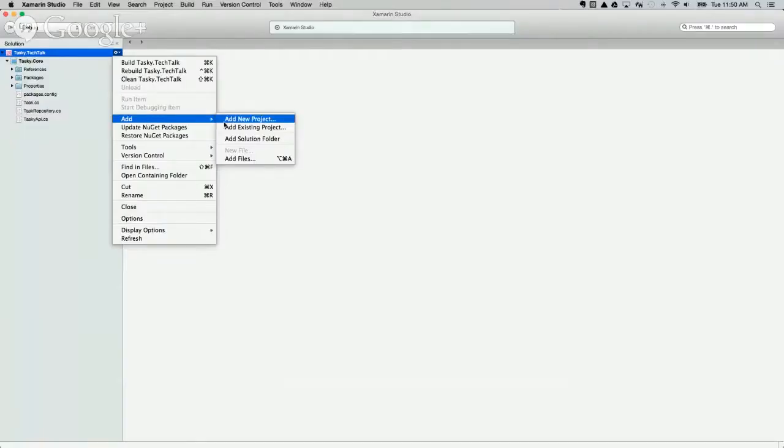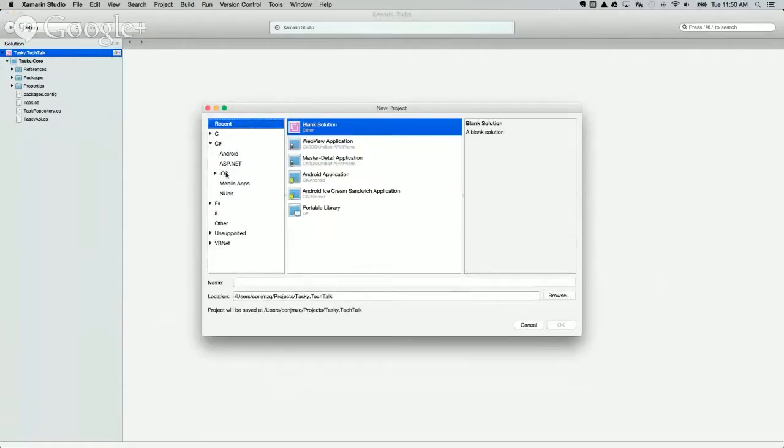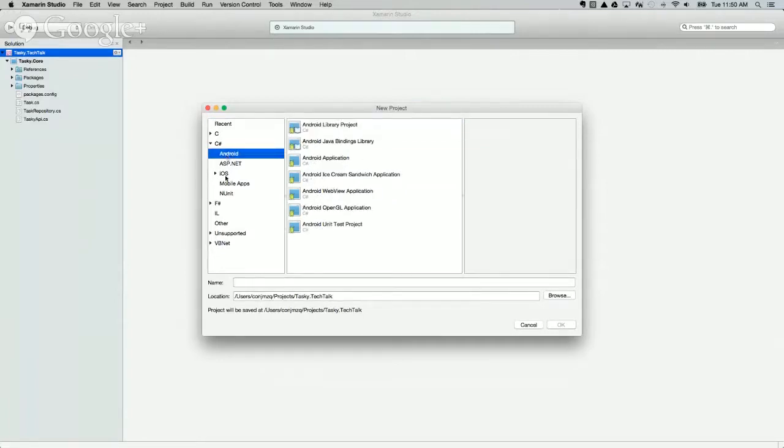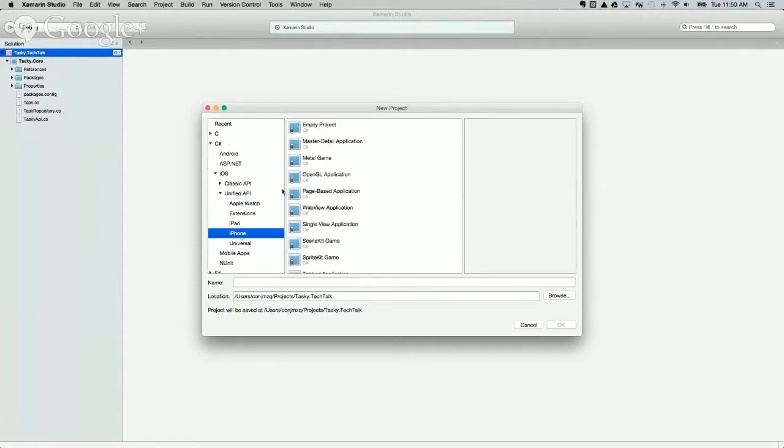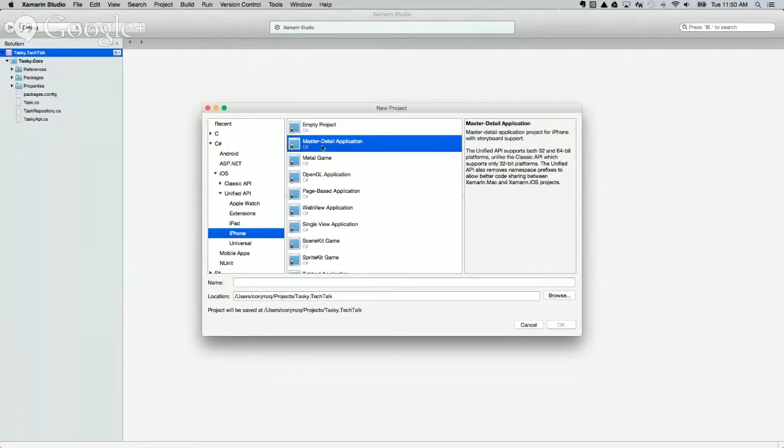So what do we want to do? We want to add our platform-specific project. So we're going to create a new project, and we have a lot of templates here. We could create a new Android project, iOS project, or an Apple Watch project. If we had a lot of time, I would create a blank iPhone project from the empty project template. But in the interest of time, I'm going to create a master detail project. I'm going to call it Tasky.iOS.